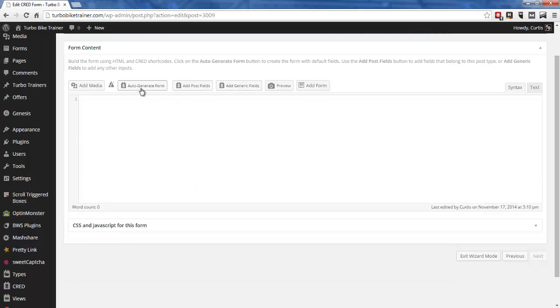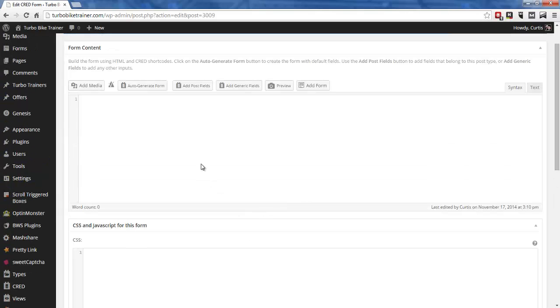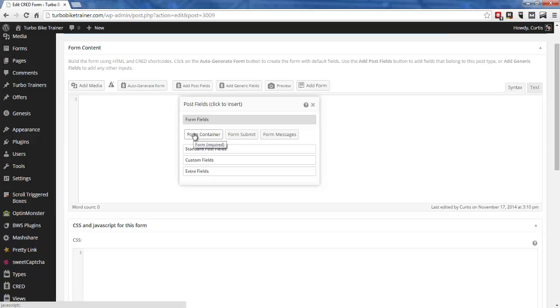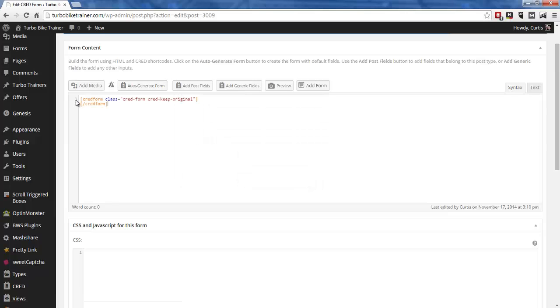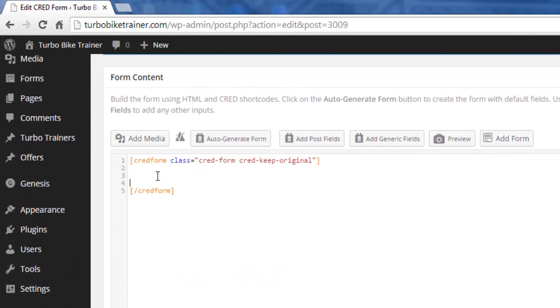So we have this top area where we put all of our shortcodes to display different fields in the form, and then if you click here we've got the CSS styling. We're going to be using both of those. So I'm just going to go Add New Post Fields. And first of all I want the form container because everything's got to be within a container. So I click that and we've got this opening and closing shortcodes for the form. I'll just put some space, and now we'll start building up the form that we want to display.